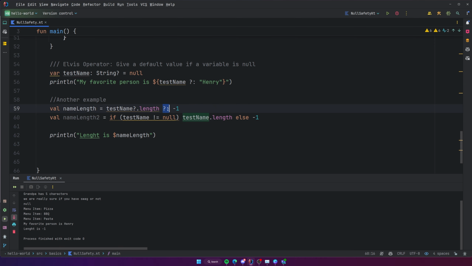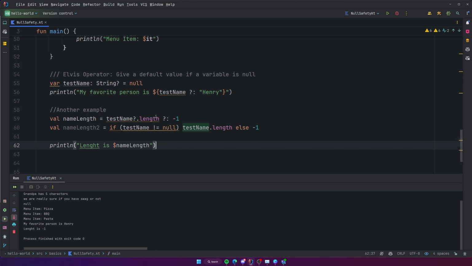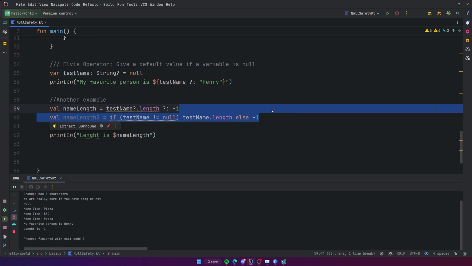So this line of code here is equivalent to this. If we did not have the Elvis operator, we would have to do if testName is not equal to null, then print out the testName.length, else -1. So that's just another example of how Kotlin makes it easier to work with null values.